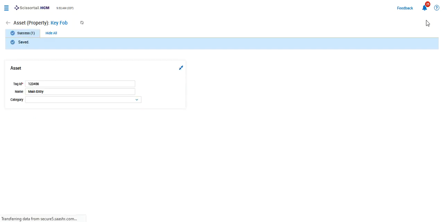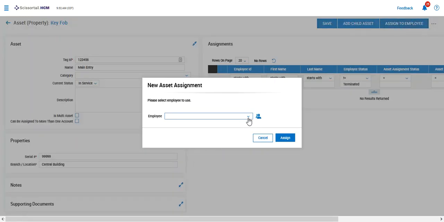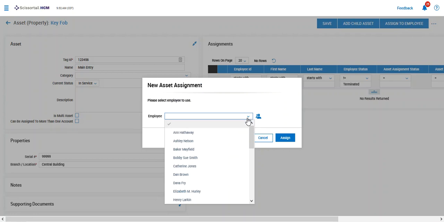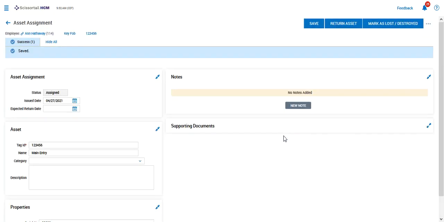Okay, when I save that, now I have this particular item, and as soon as I enter that, I can go ahead and assign that to an employee. So I can come in here and say, you know what, I just handed that to Ann, and there we go.